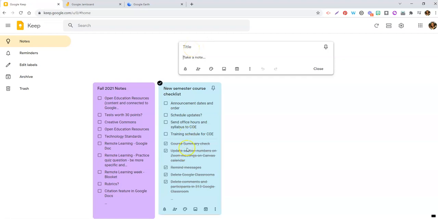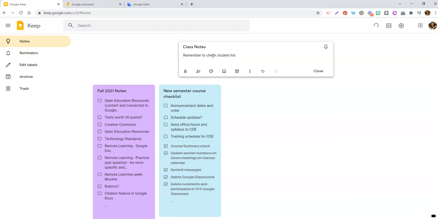So let's say, you can see I've got a couple of notes here where I have made some notes and a checklist for my new semester courses, things I need to keep in mind. So let's say I call this class notes, and then you can start taking a note here. So I might say, remember to check student list, copy Canvas course, okay, and so on. And I would make a whole bunch of notes here.